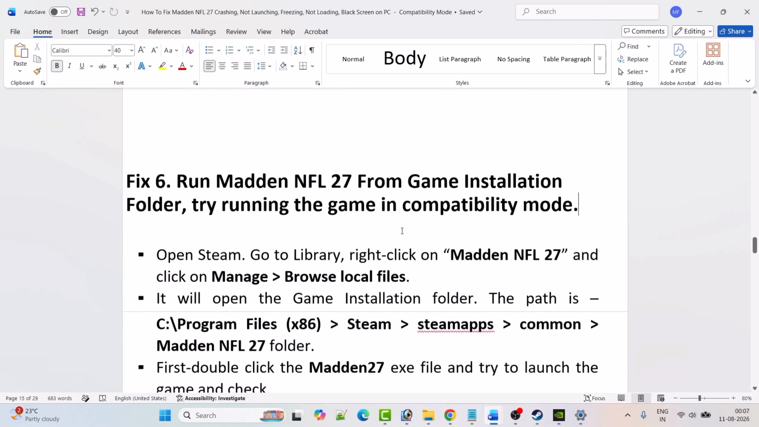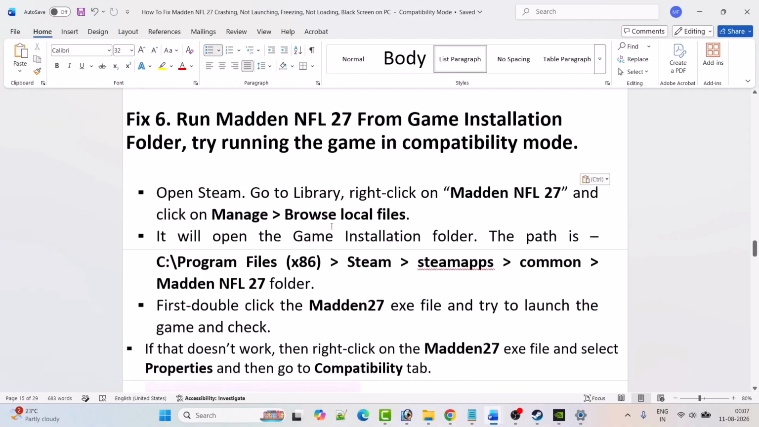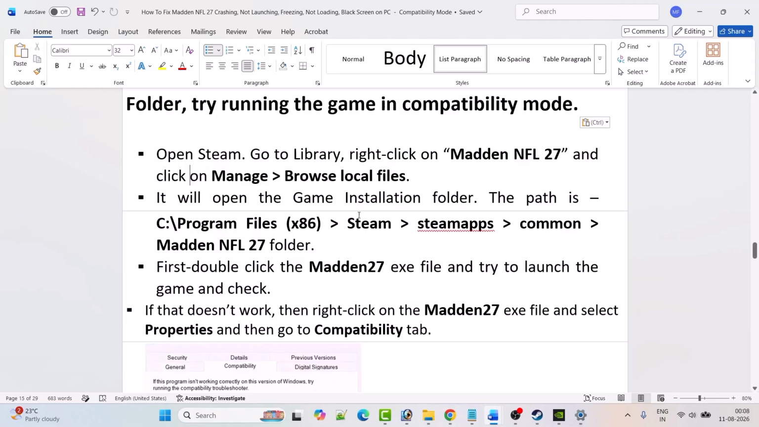Fix 6 is to run Madden NFL 27 from the game installation folder, or try running the game in compatibility mode. So open Steam, go to library, right click on Madden NFL 27, then select manage and then click on browse local files. It will open the game installation folder. The path will be C drive, Program Files x86, Steam, steamapps, common, Madden NFL 27 folder.